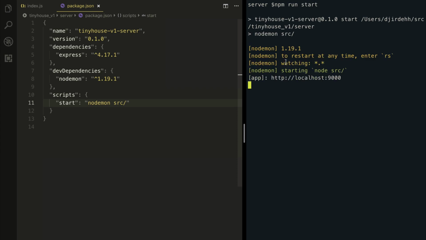By doing so, we can see that Nodemon actually outputs some messages to the console. It tells us the version of Nodemon being used and some other messages, such as the ability to restart at any time and the location in which it's watching. At the very bottom, we can see that the console log message we've specified in our index file is also being outputted. That tells us that our server is now actually being run at localhost 9000.